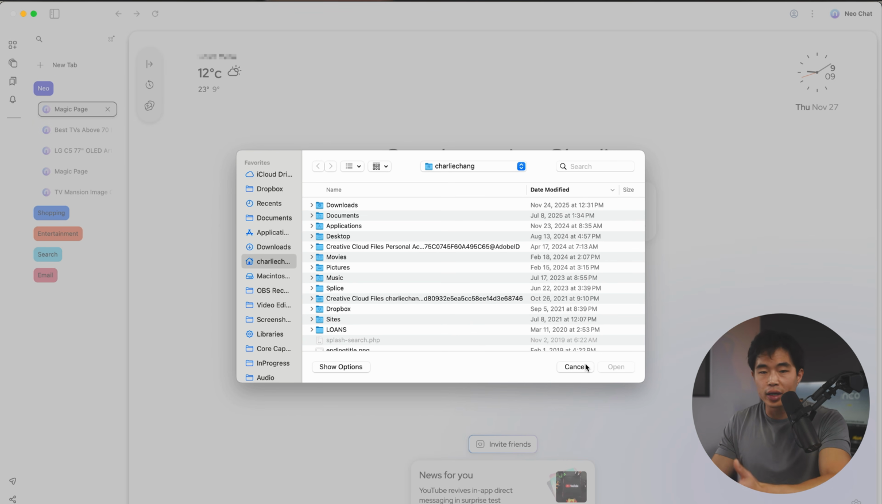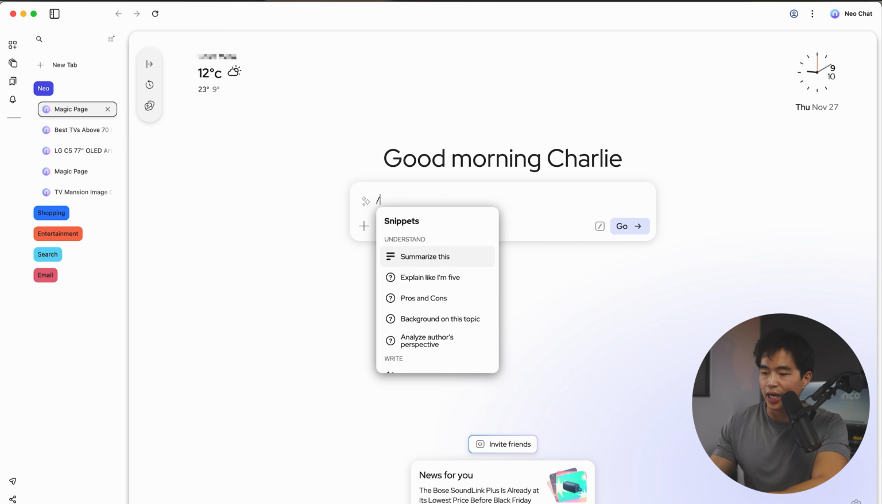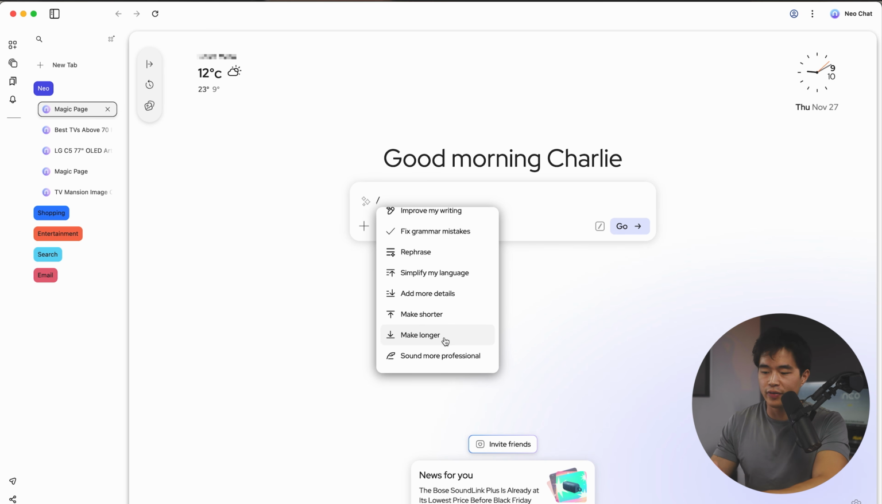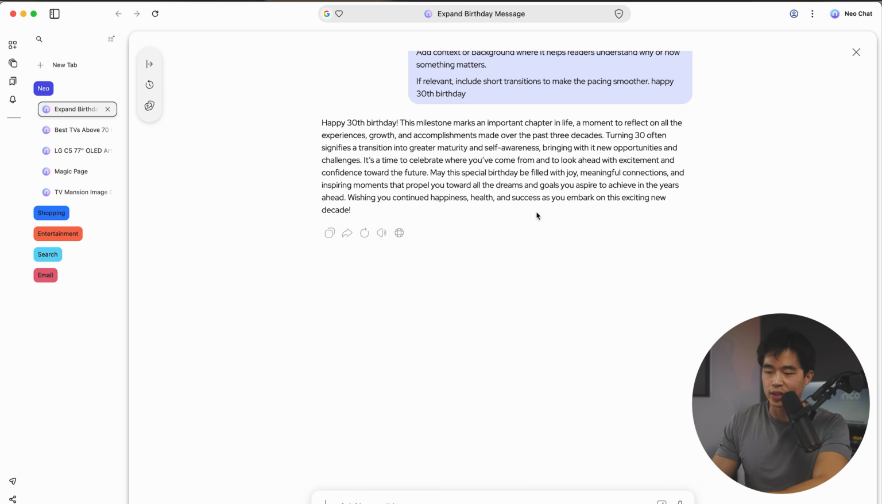So it's exactly like ChatGPT. It can actually access and read these files or use it as context to help us build different things. There's also snippets. So if I type in dash, we can actually choose between these different prompts. So for example, if I click on this right here and I write happy 30th birthday, it's going to turn that one simple sentence into something that's a lot longer.